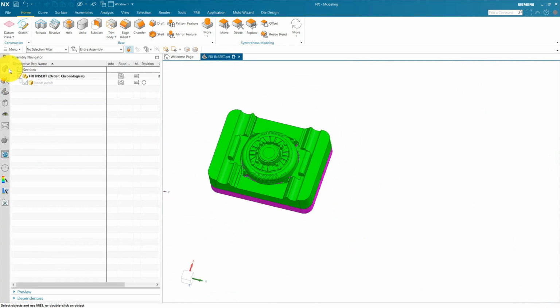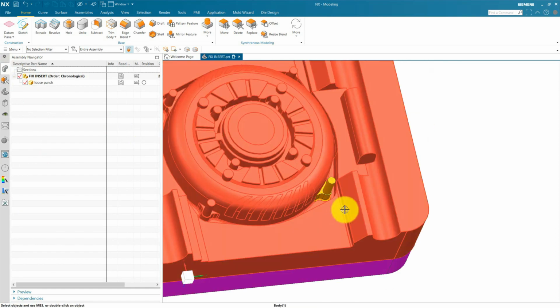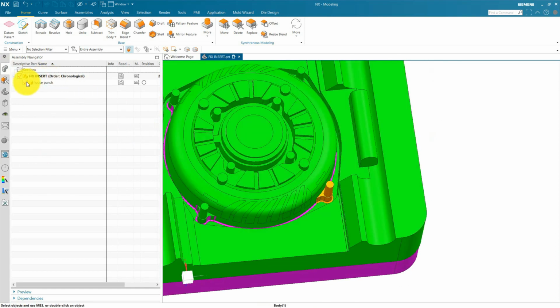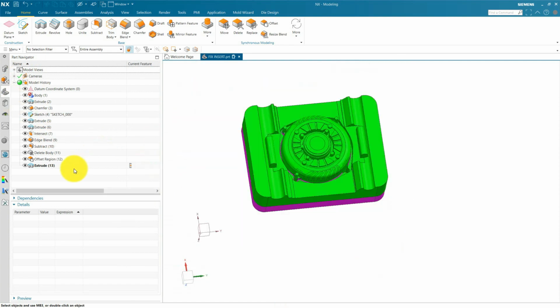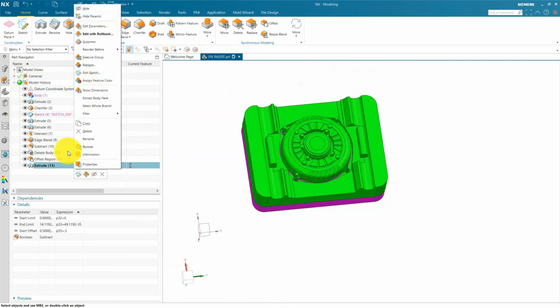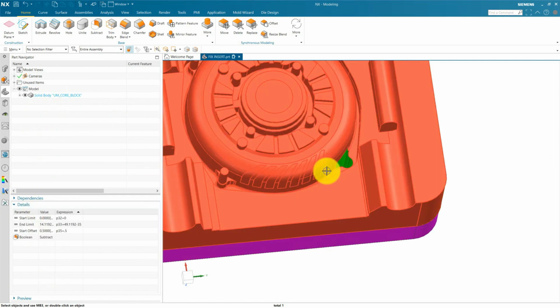Now you can activate this loose punch, and our loose punch design is complete. That is our loose punch, and that is our fixed insert. In fixed insert there is only a solid body, which is fixed insert, solid body. No loose punch is available in this fixed insert.